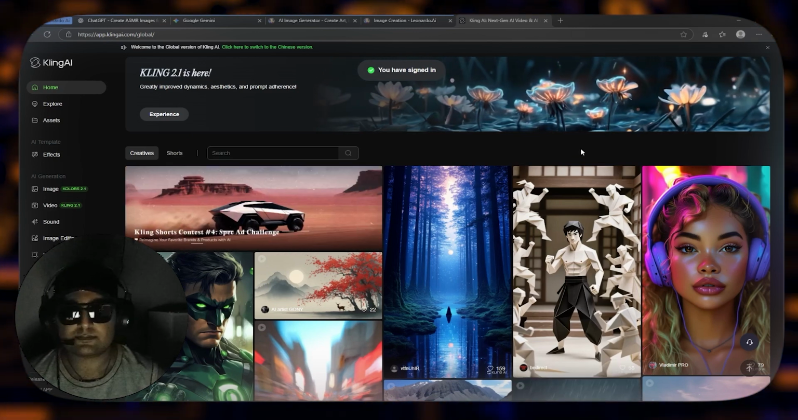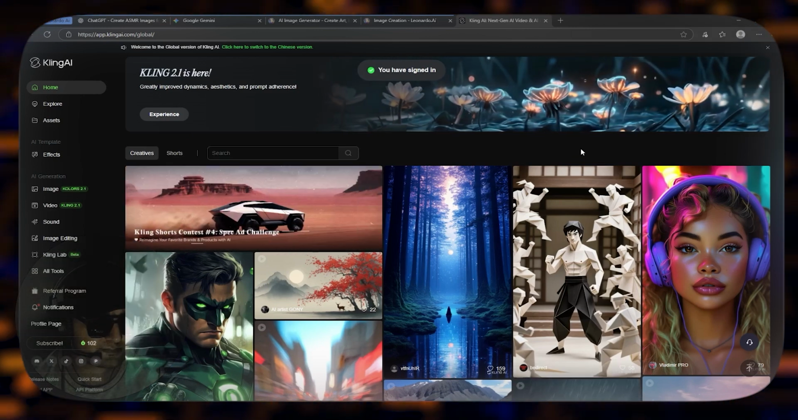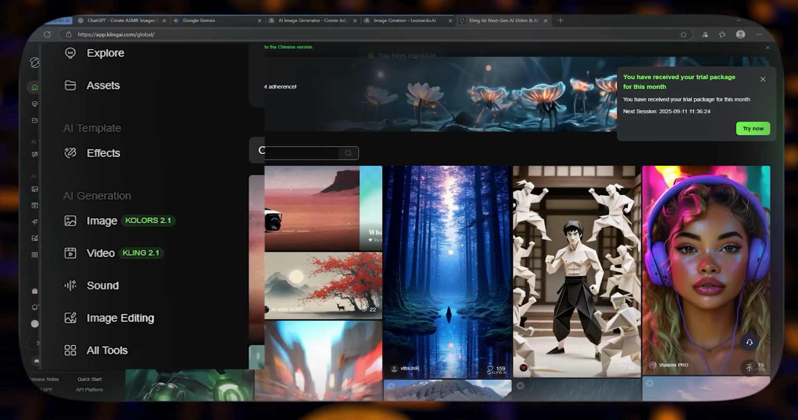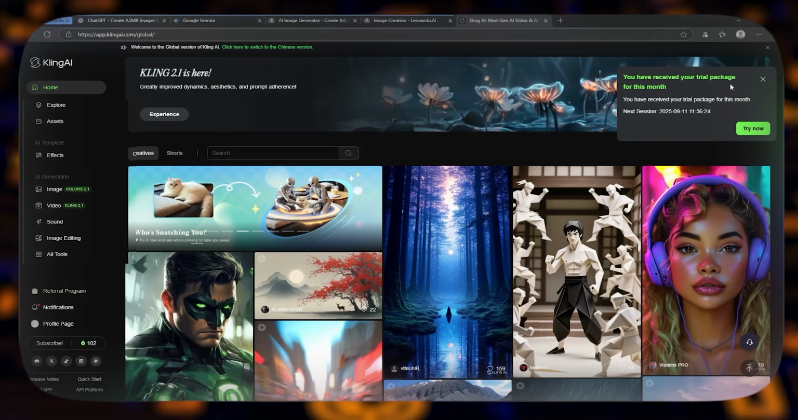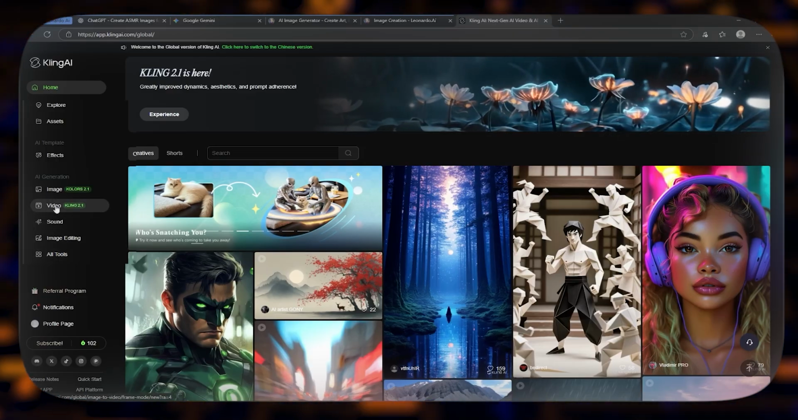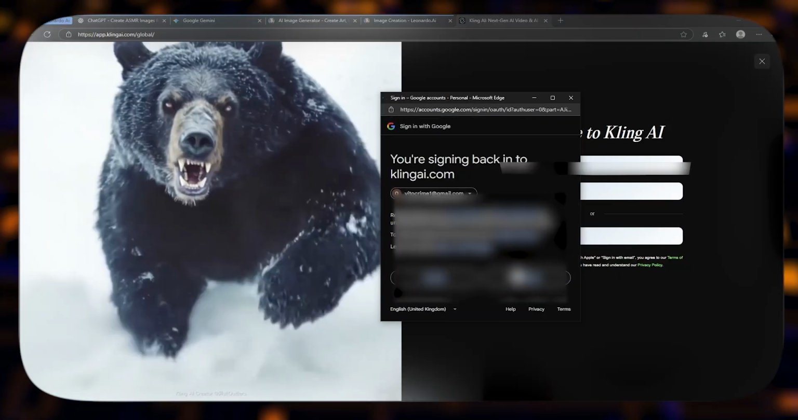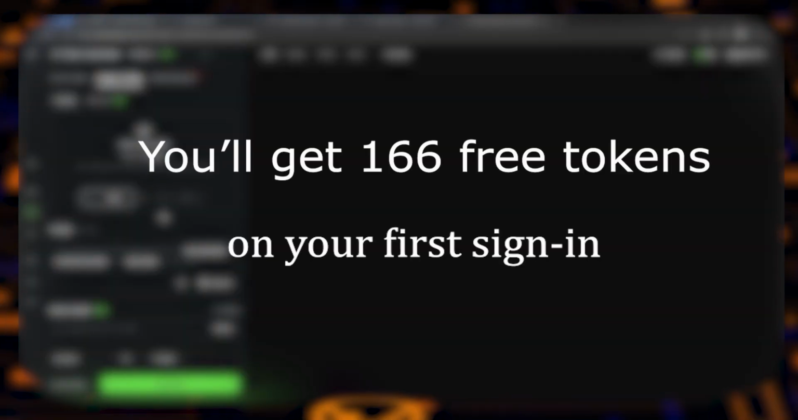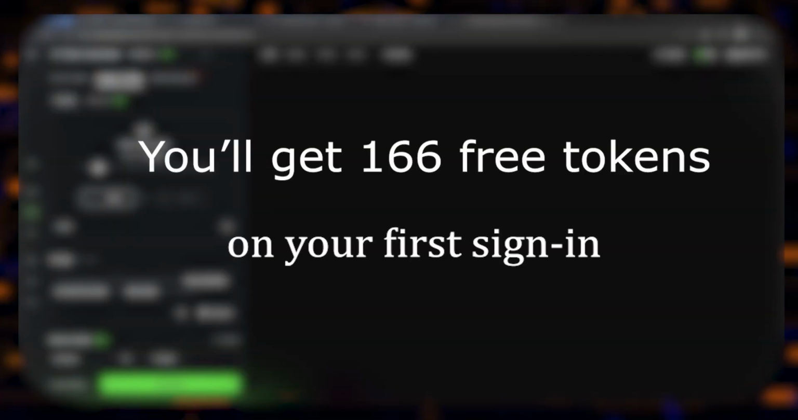Here's where Kling AI comes in, a platform that's been making a lot of noise lately, and in some cases, it competes with top-tier models. The cool thing about Kling is it supports both image-to-video and text-to-image. And because of its smooth motion simulation and realistic lighting, it's perfect for visual ASMR. Click Sign In, log in with Google. You'll get 166 free tokens on your first sign-in, good for making either images or videos.